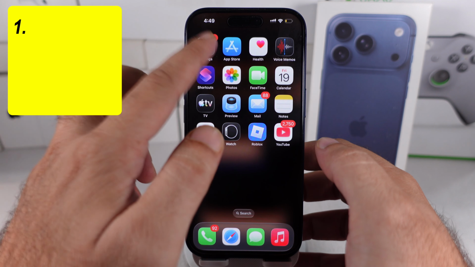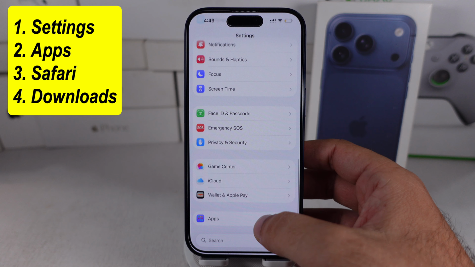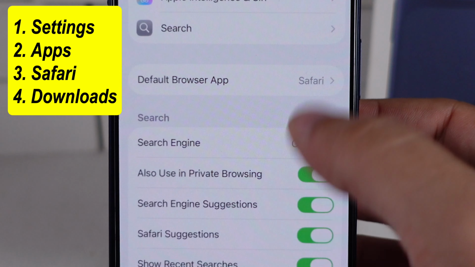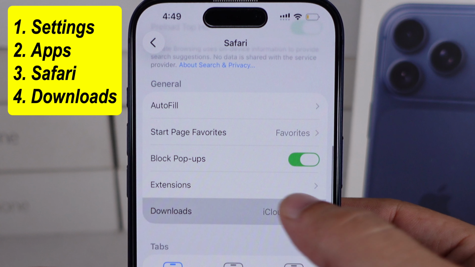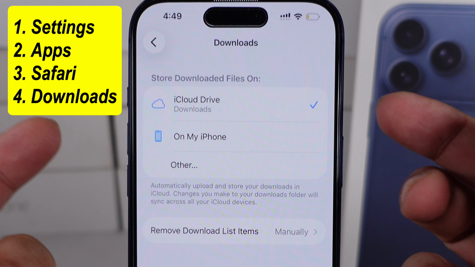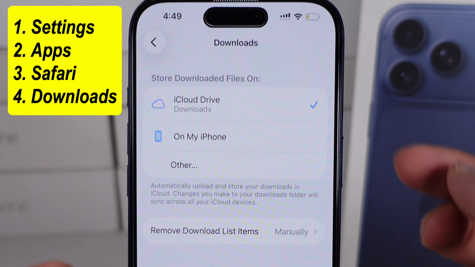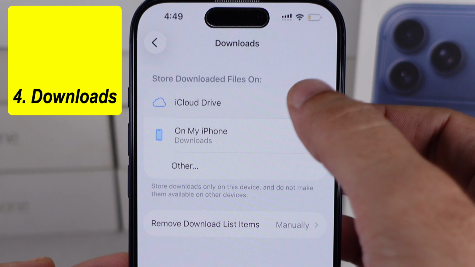Open the Settings app and scroll to Apps. Search for the Safari app, then scroll down a little and tap on Downloads under this section. On my iPhone, the setting is Store Downloaded Files on iCloud Drive, not under on my iPhone.